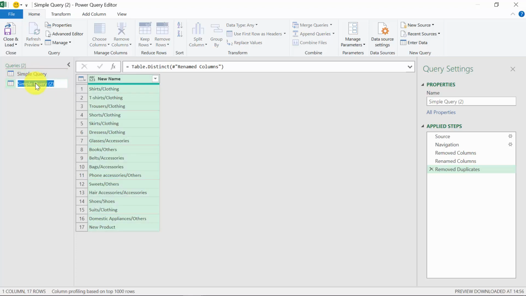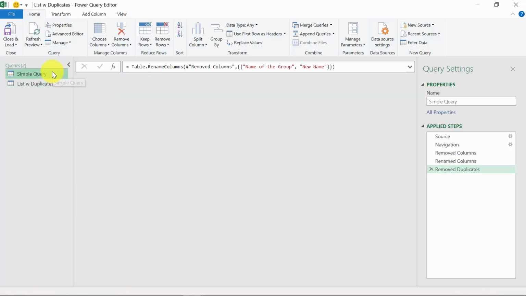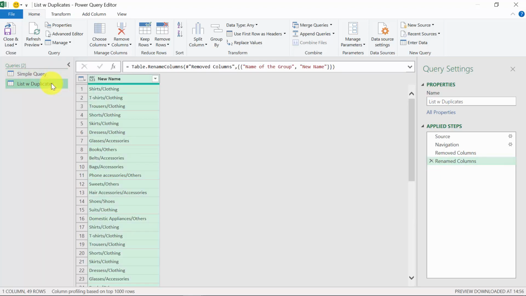I can double-click on the name or press F2, and then we can name it so we have a different name. Let's call it List with Duplicates. And maybe let's remove this step where we remove the duplicates from the list of transactions. So as you can see, we have a copy of the query. It did not impact the original query, and we don't have to start from scratch.